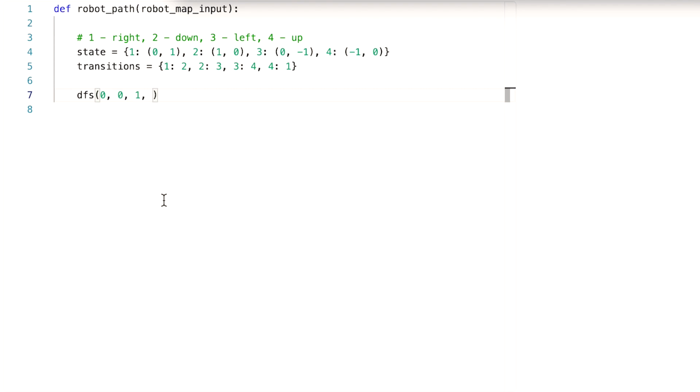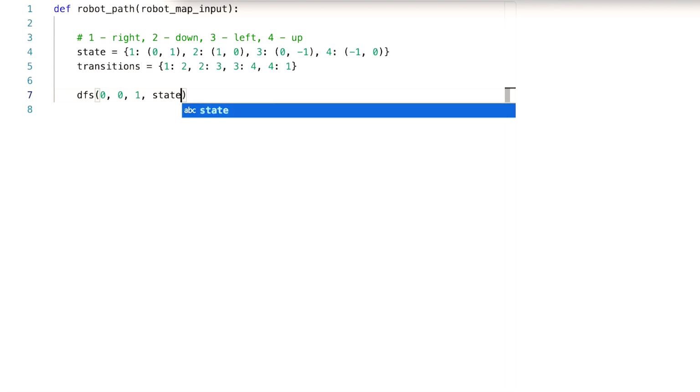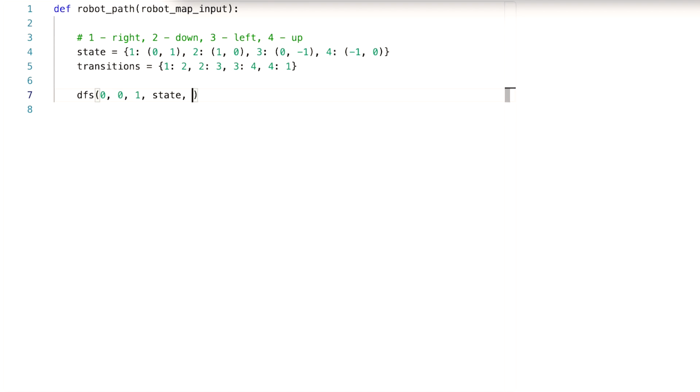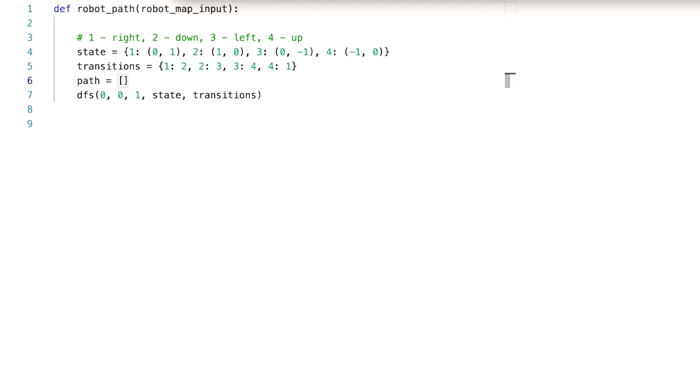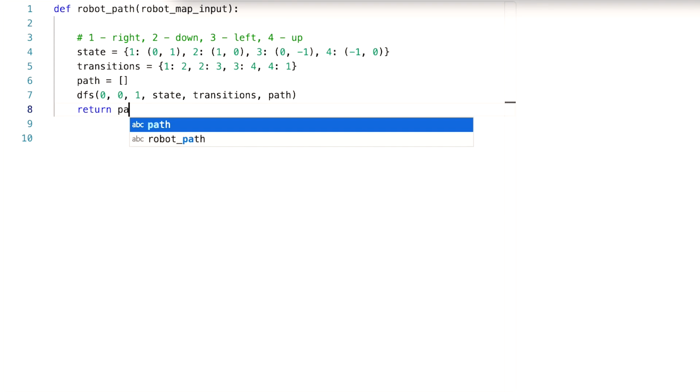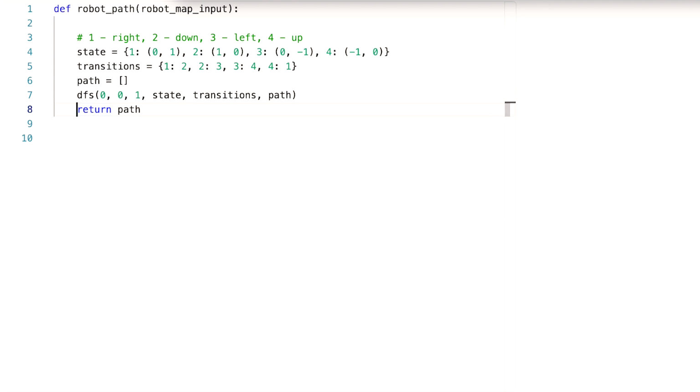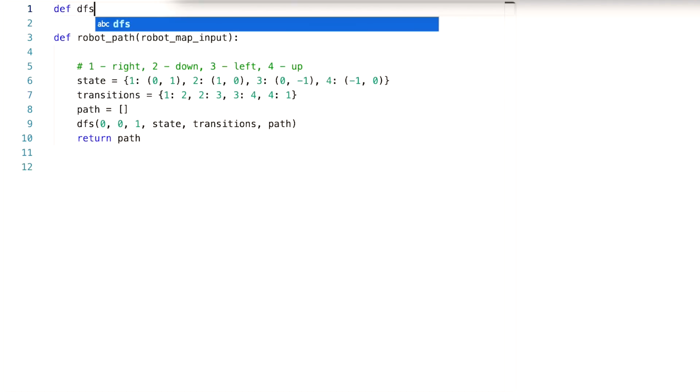And then we can take both state information and also the transitions. We have to give the path that we traverse. So let's take a path as a list and pass this variable to our DFS function. And at the end, we need to return the path. And we'll construct this path when we are traversing, when we are doing our DFS. So let's code up our DFS part as well.